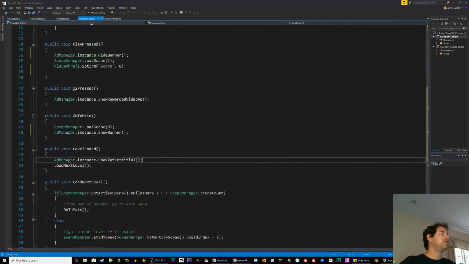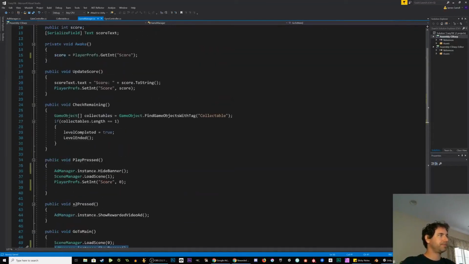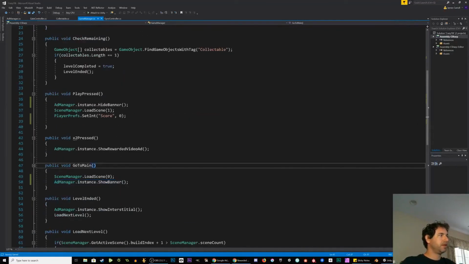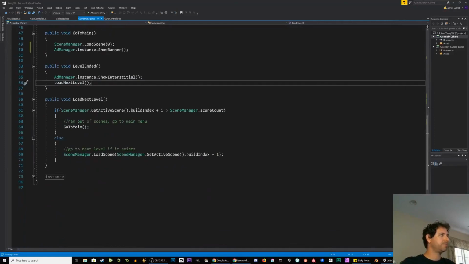We need to go into our game manager. On our level ended, add addManager.instance.showInterstitial. Under our go-to main function and game manager, add addManager.instance.showBanner. So when the level ends, it'll show an interstitial ad, and then it'll load the next level, which is great.